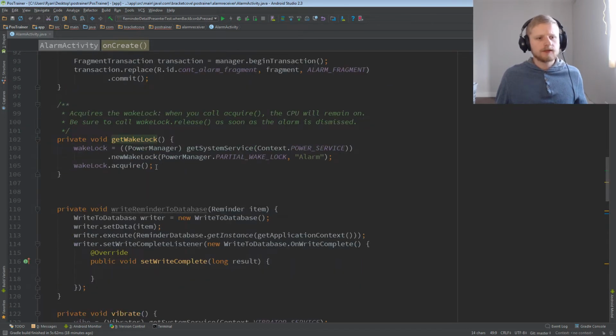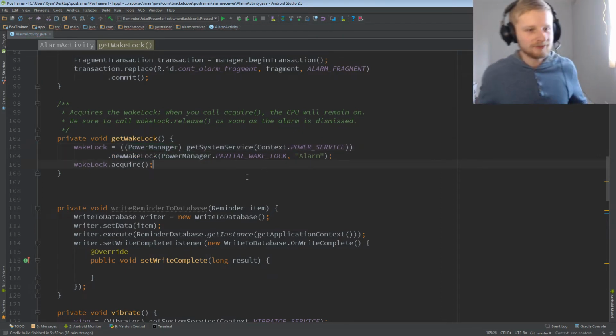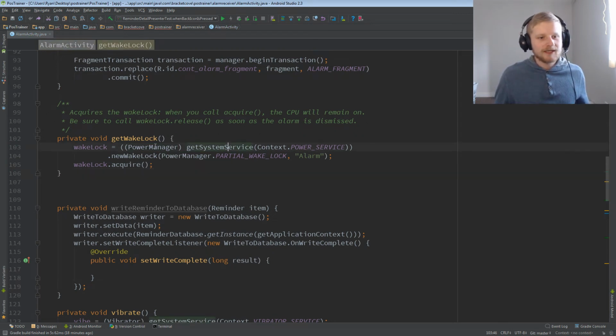All that does is we get our wake lock by talking to the power manager. Powerman 5000, excuse me, that's a band. I used to listen to them when I was like 12. Sorry, tangent. So anyways, we get our power manager and so on. This code, I don't think I need to really explain it. It just wakes the phone up.